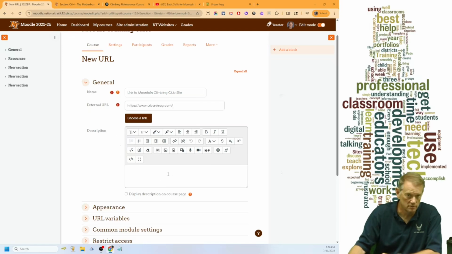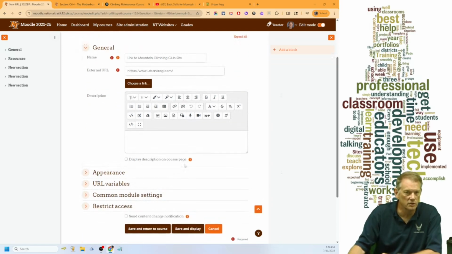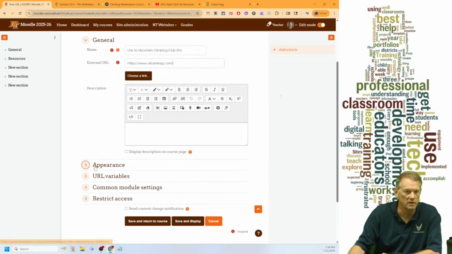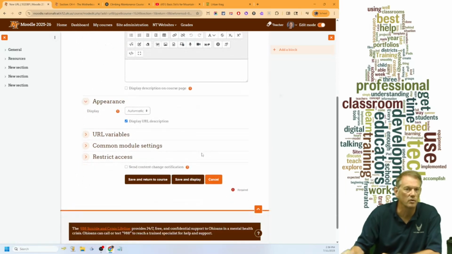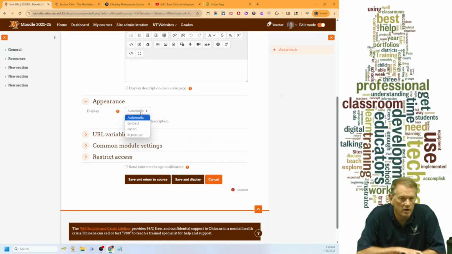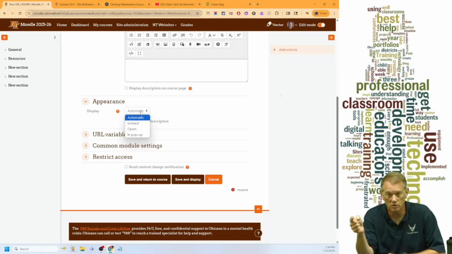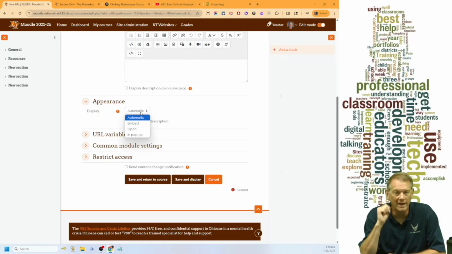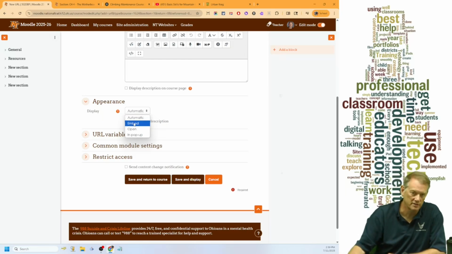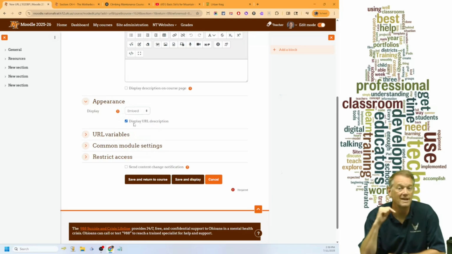I don't have to. The last thing on a URL that I really think is important is the appearance. How do I want it to show? And here are the options I have. Automatic means Moodle's just going to decide, do I want it to be embedded in my Moodle site? Do I want it to just open it? Or do I want it to be a pop-up? I will tell you that I always like to go here and go embed. If it works, I prefer that option.